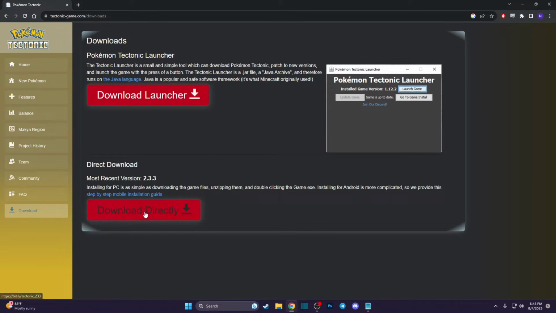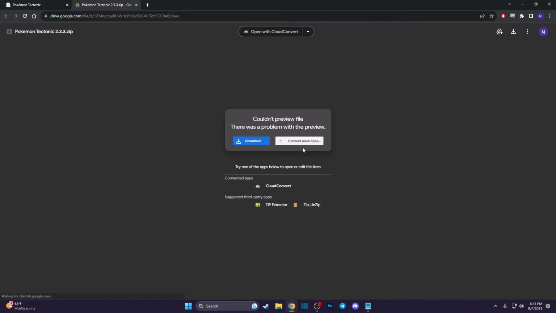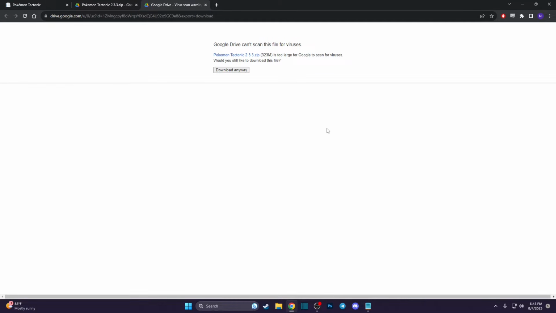So the direct download, we're going to click on that. There's even a step-by-step for mobile installation. I'm just showing you desktop. When you click on it, you're going to go to this drive. We're just going to click download again. It's going to tell us it can't scan for viruses. I assure you there are none. I play the game on my channel. We're going to click download anyway. I'm going to wait for it to download up here.